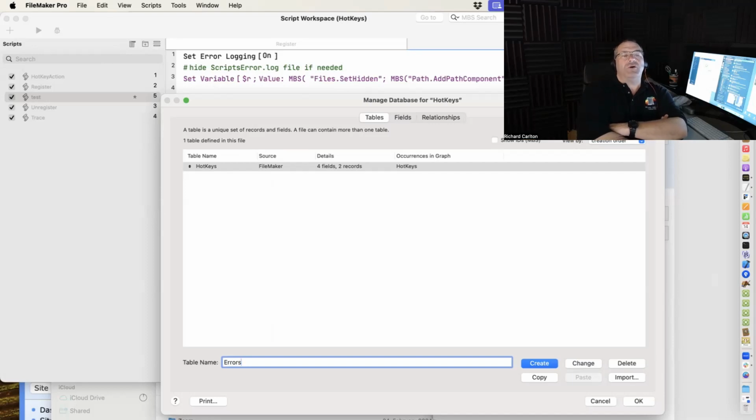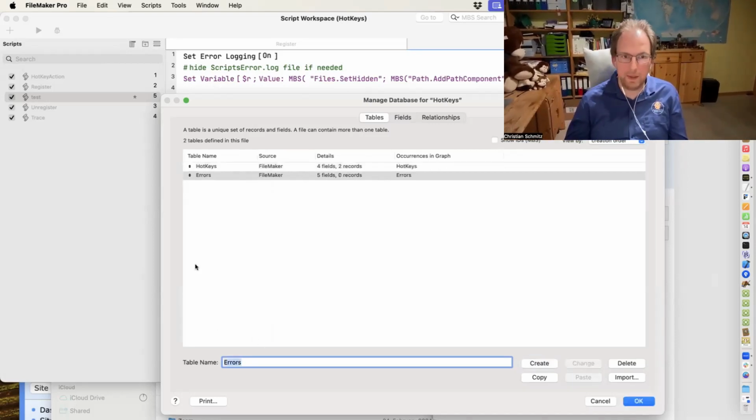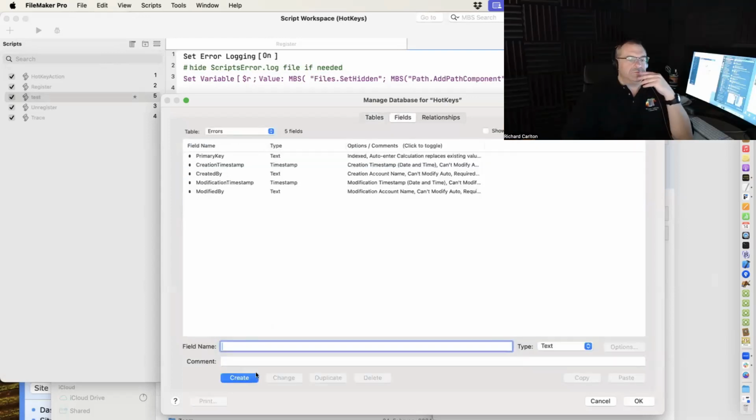That's the thing with FileMaker, though. I don't know how well it's going to do with 20 billion log entries. So maybe let's just do something quick and dirty: let's make an error table.